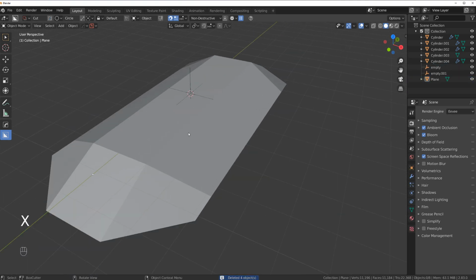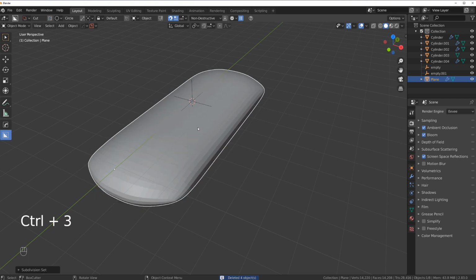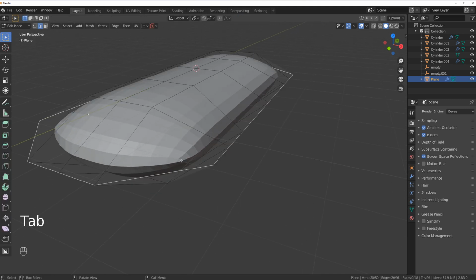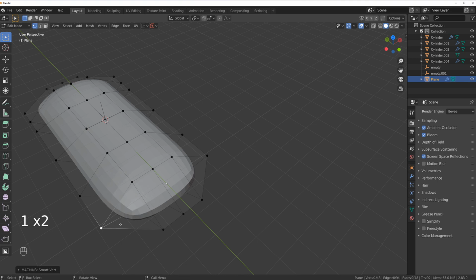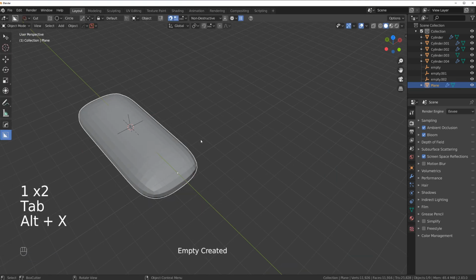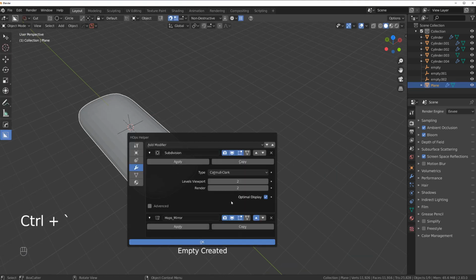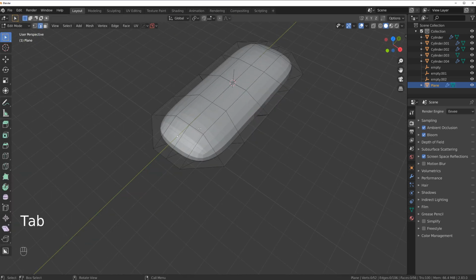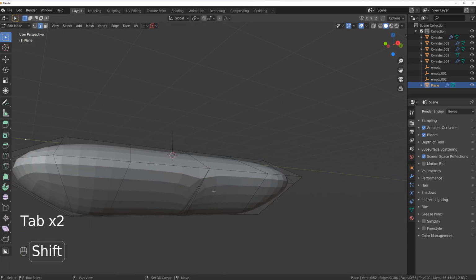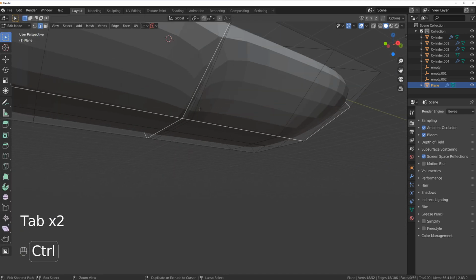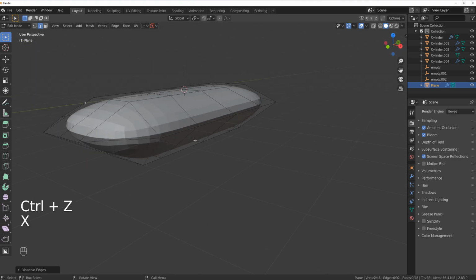The way to use this in practice will be, let's add a sub-D level 3 on this one. Actually, let's do level 2, it's going to be easier to show things. And let's maybe combine these edges because they're going to cause me grief. And let's mirror this across and apply the mirror. So there we go. And we need to remove these edges because reasons. So let's dissolve them. Nice.